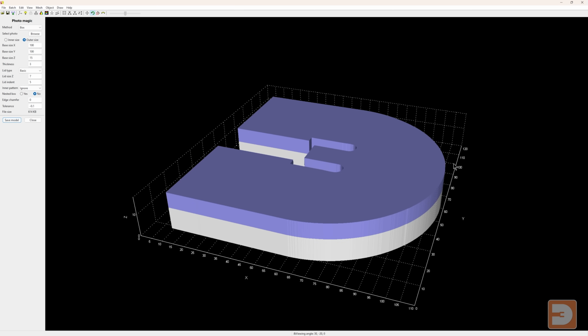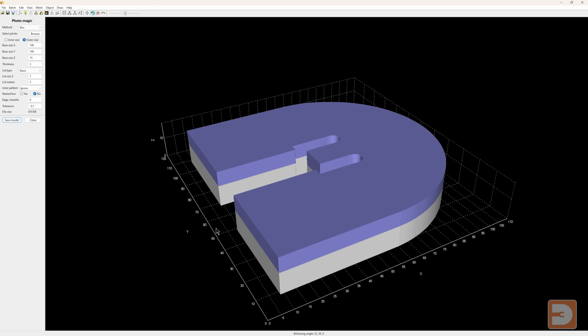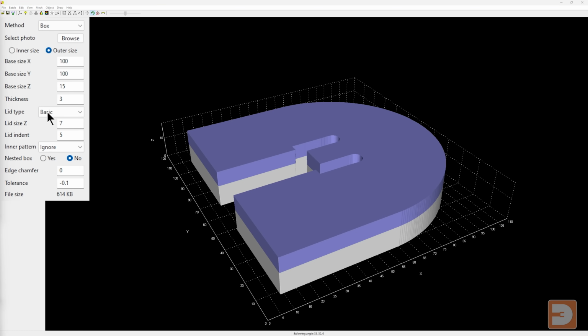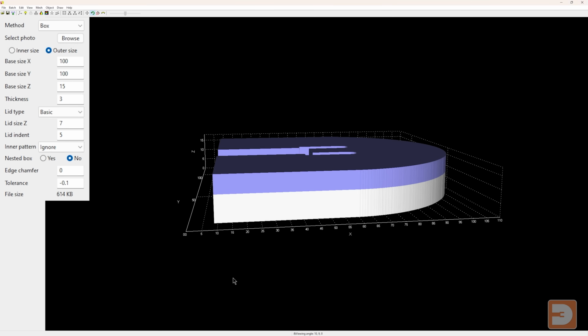This lid is, as the name suggests, a basic lid that just slots on over the body. The body features a recess around the edge and the lid slots down onto that, relying on just friction to hold it in place. The first options we have for basic lid are lid Z size and lid indent.